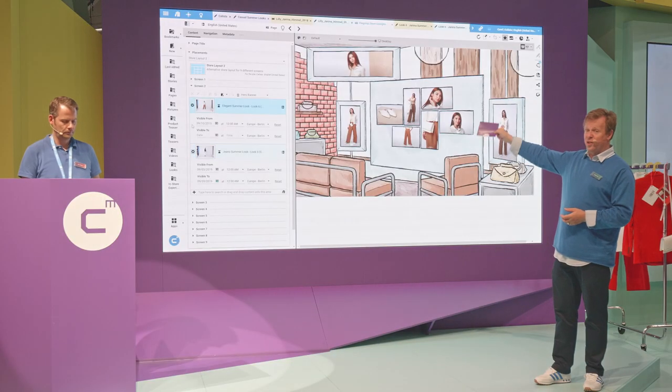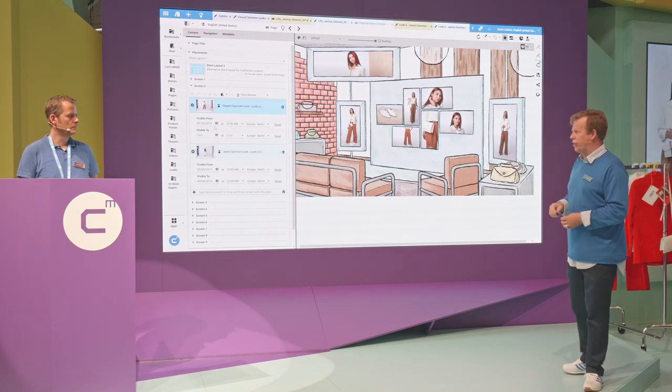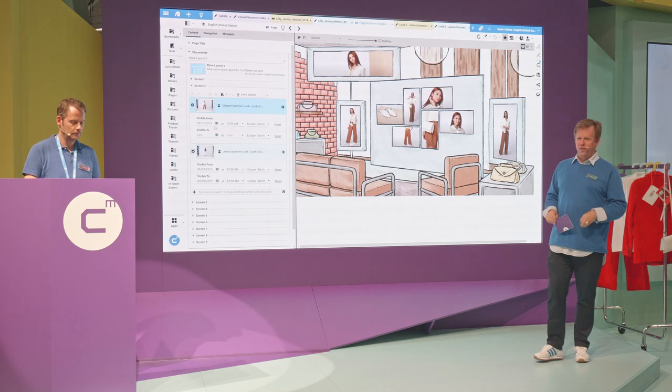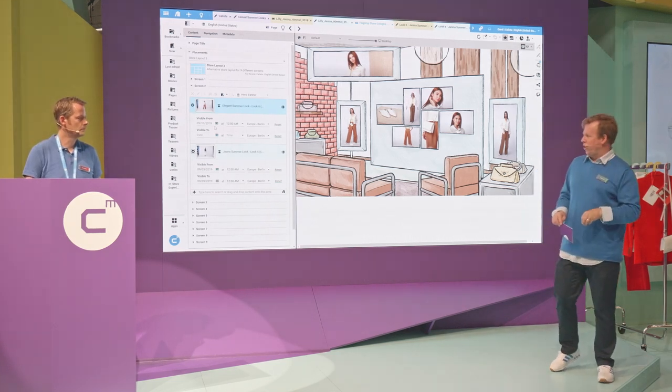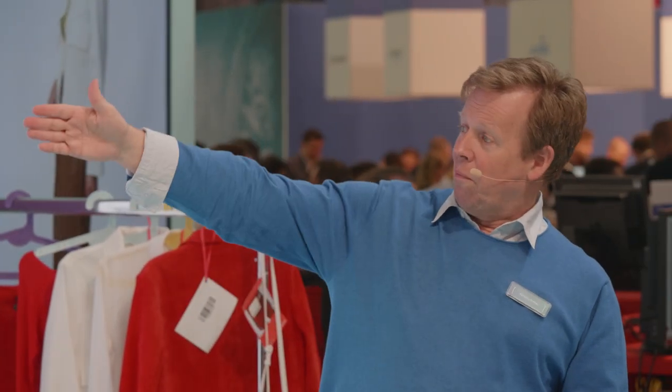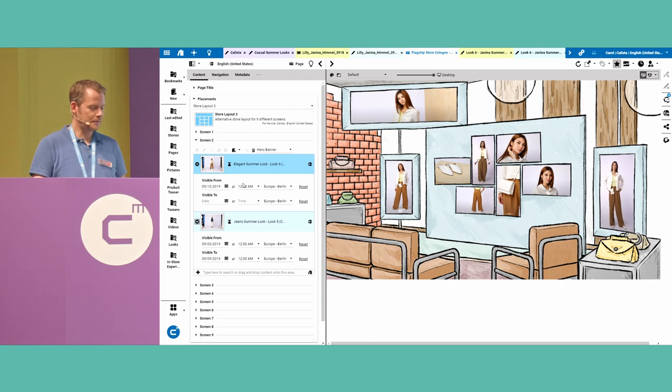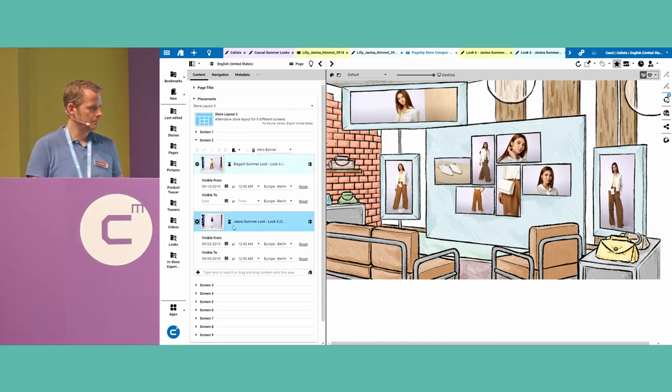So how can I synchronize my digital campaign content with my in-store experience? And it's as easy as that. Just schedule it. Use CoreMedia Content Cloud to drive your campaign asset right into the physical store. Use the digital real estate that you have there. And we have the elegant summer look now available because it's scheduled for this week. Exactly, that's the active campaign. But last week we had the denim summer look.